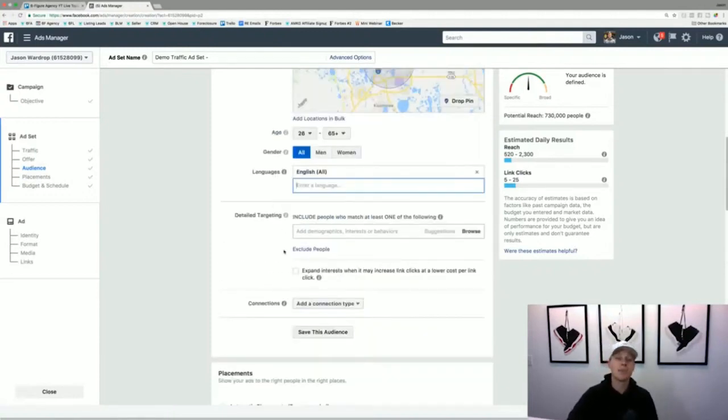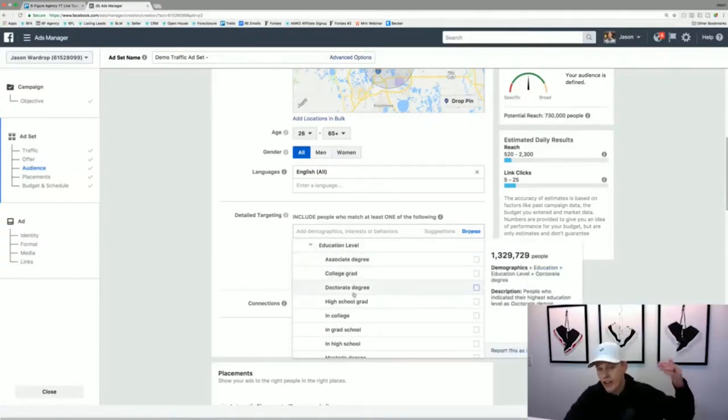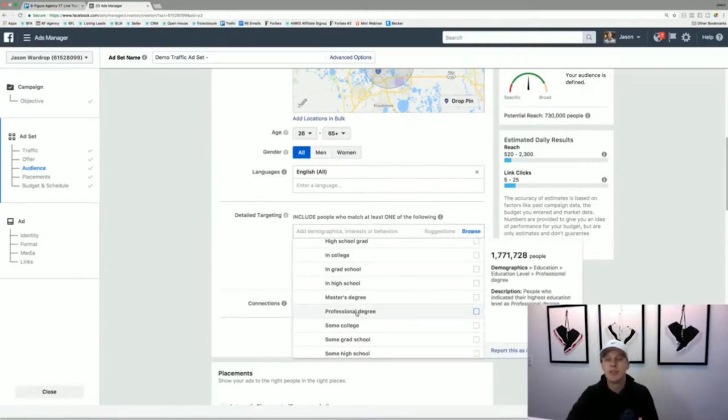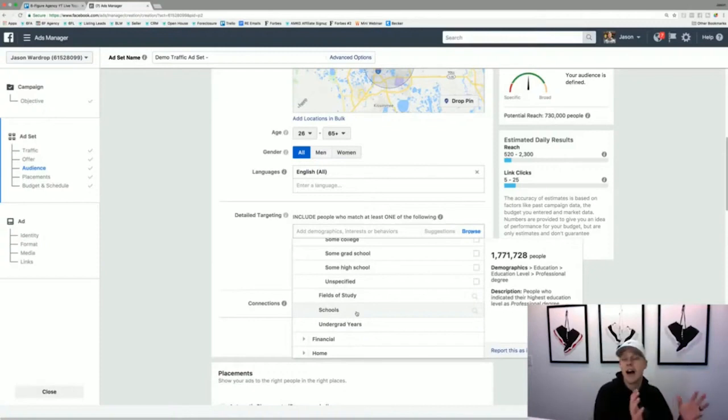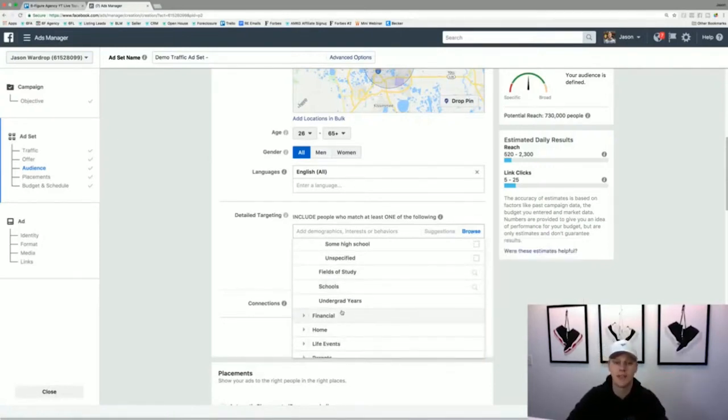Now guys, this is where it gets pretty cool right here. The detailed targeting. You can do some really cool stuff here. What I like to do is go through and browse. You could browse by demographics, like somebody's education level: they've got a college degree, or just high school, or they're in college, they're in high school, they've got a master's degree. Obviously this is not always something you have to choose, but depending on the ad you're creating, this can be really helpful. So it's good to know some of these different things that are in here.